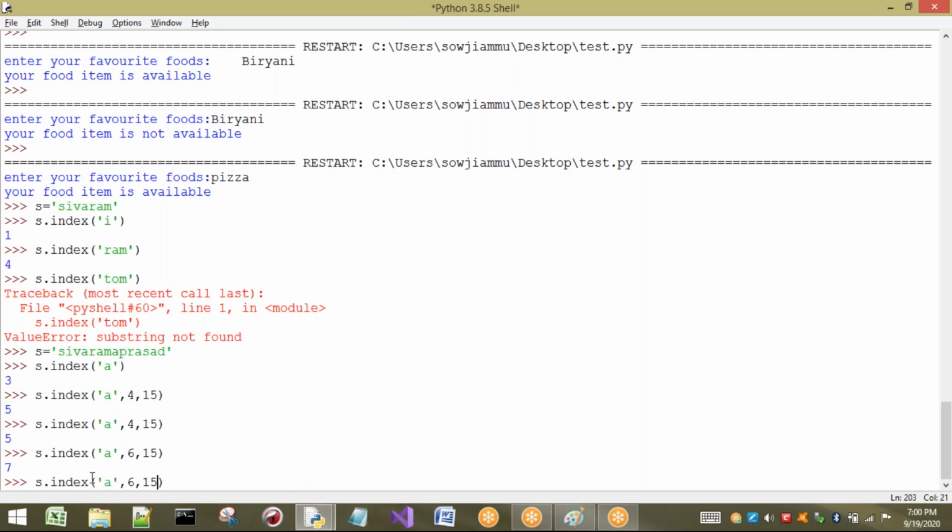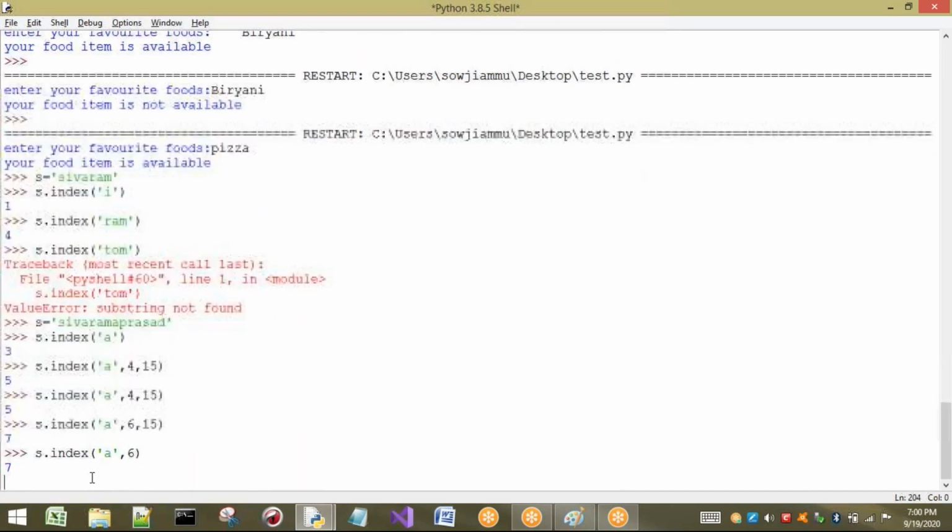Sir, if you are not giving 15, that means the end value, what are we going to get? We give the start value, but not the end value. That indicates it is going to search until the last element, and if any element is found, that index is going to be printed. Okay, so this is about some of the methods of your string.